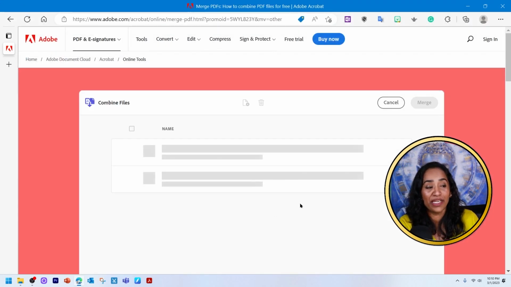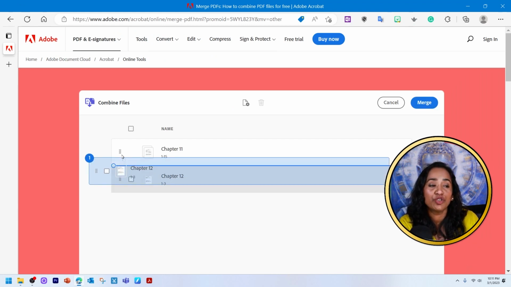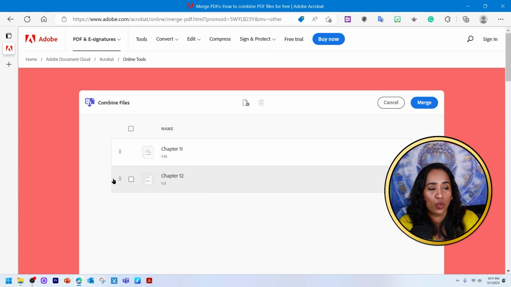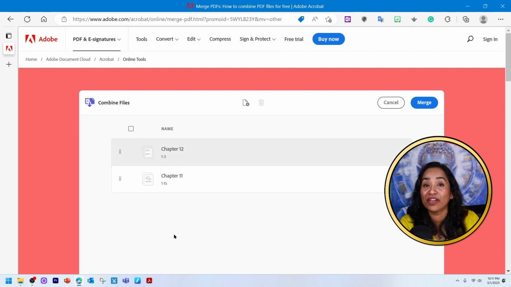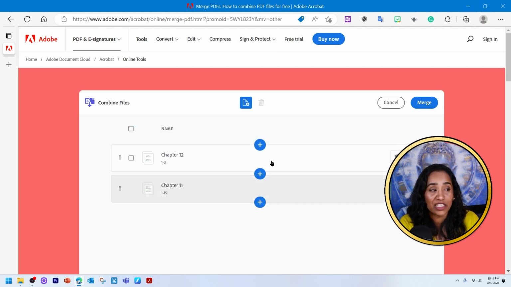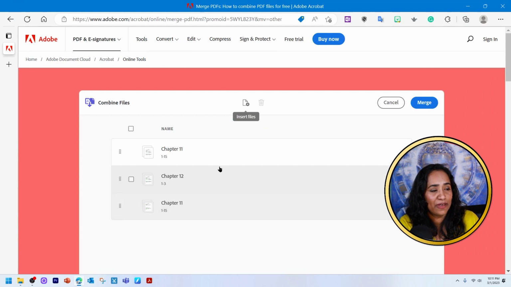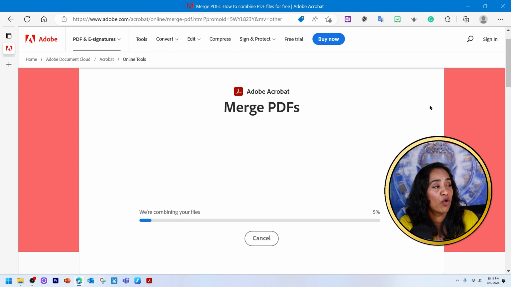And here Adobe is working relentlessly in the back to combine my files. I do have an option to rearrange them. Let's just say I want chapter 12 before. All right, chapter 11 before chapter 12, I can rearrange them. If you decide this is the wrong file, all you have to do is click and delete it. I'm not going to do that. You can add more than two files by just clicking and adding wherever you want another document. I'm going to click chapter 11. And as you can see, I have chapter 11, chapter 12, and chapter 11. And all I have to do is click on merge.